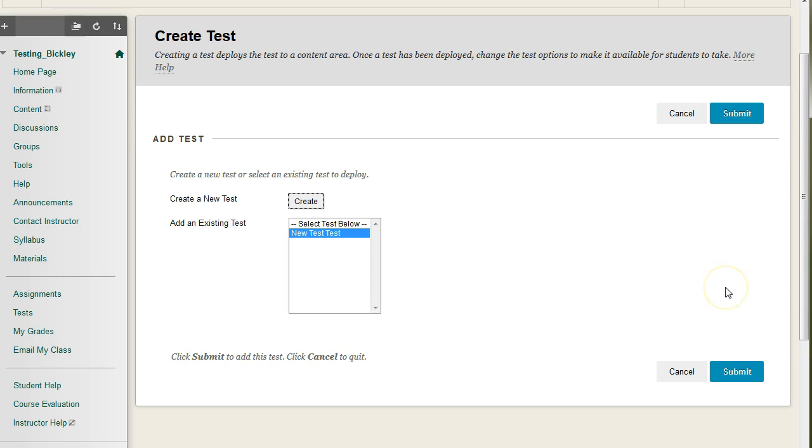Even though we hit OK after we've added our questions, our test is not actually deployed anywhere yet. It's still in this testing limbo. So to then go back and again say, look, I want to take this test and put it into a content area, we now go back here for our test and then click on submit a second time.